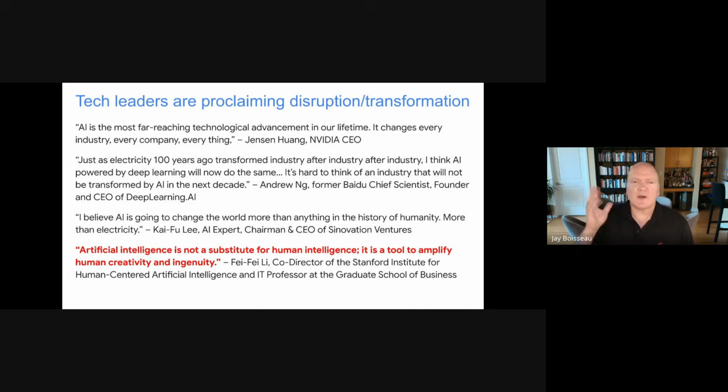AI is the next great thing. It's the best thing since sliced bread, or more commonly, electricity. It's the next great transformation. It's disruptive, and so on. I really like the quote by Faith A. Lee, one of the thought leaders in modern AI, where she says artificial intelligence is not a substitute for human intelligence. It is a tool to amplify human creativity and ingenuity.